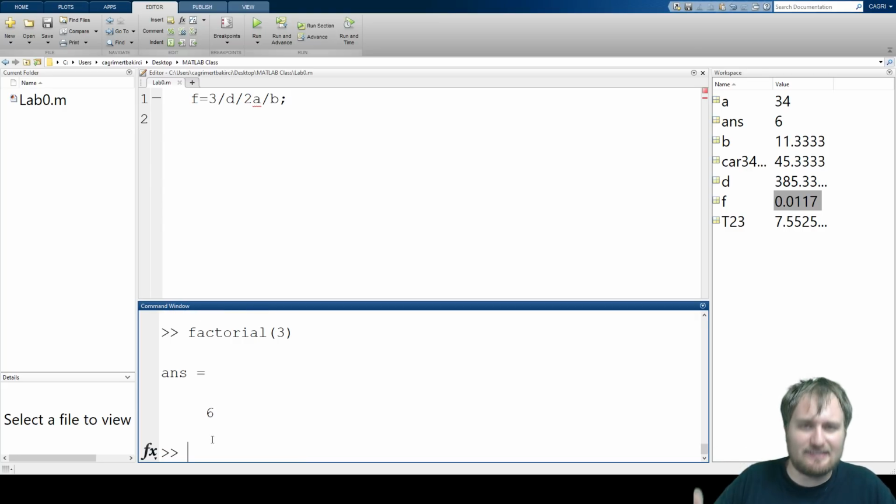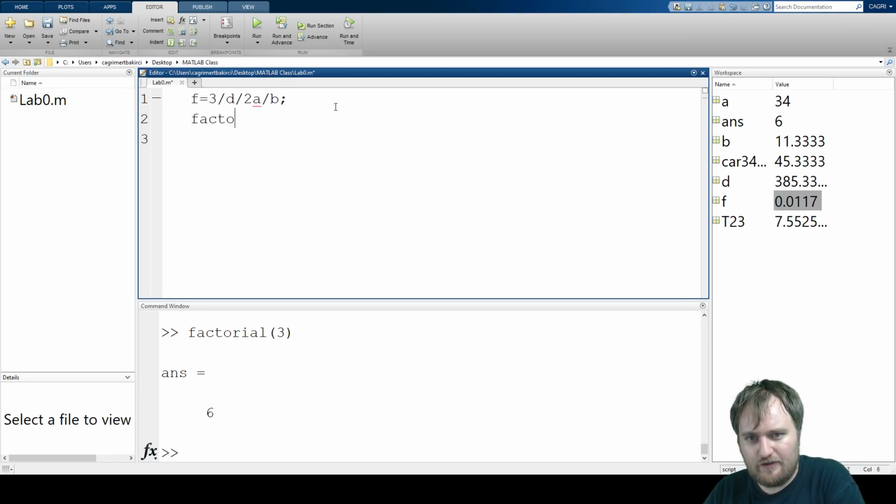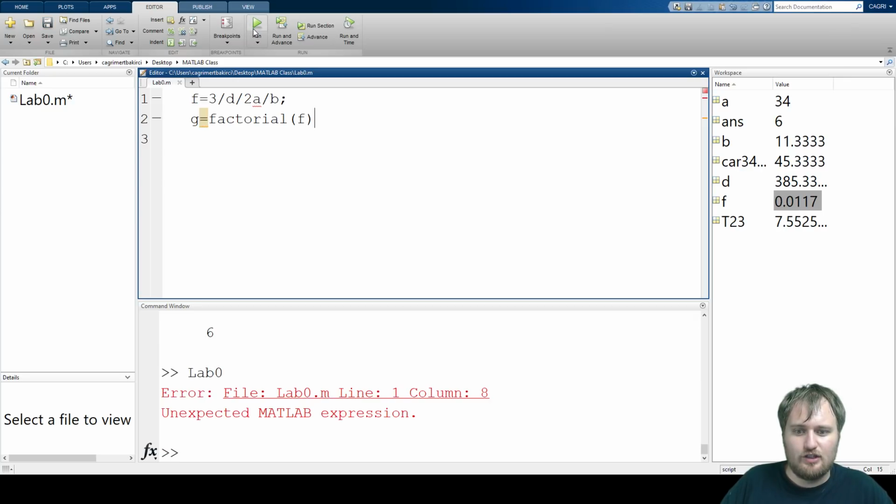Factorial. See, these types of things. Quick trials to figure out things pretty quickly. And then you go here and say factorial f, and you assign it to a variable. And let's say you want to see the result. You hit run. Unexpected MATLAB expression. Oh, I forgot to fix this. See, it's underlined. The parse error at A, usage might be invalid MATLAB syntax.